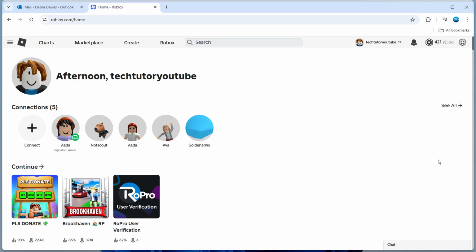To do this, what you're going to want to do first is come across to roblox.com and log into your account. Once you're logged in, come up to the top right hand corner and click onto this gear icon to bring up this menu, and then what you want to do is click onto settings.